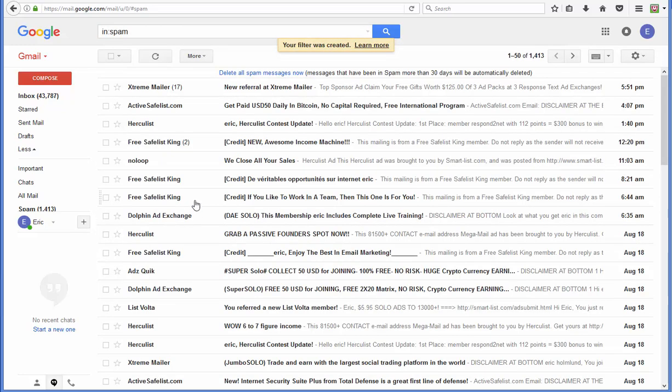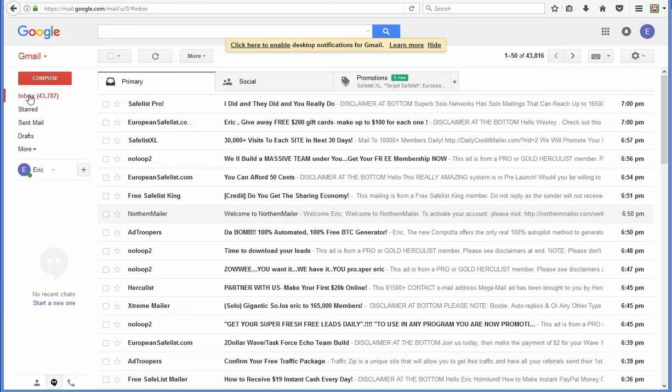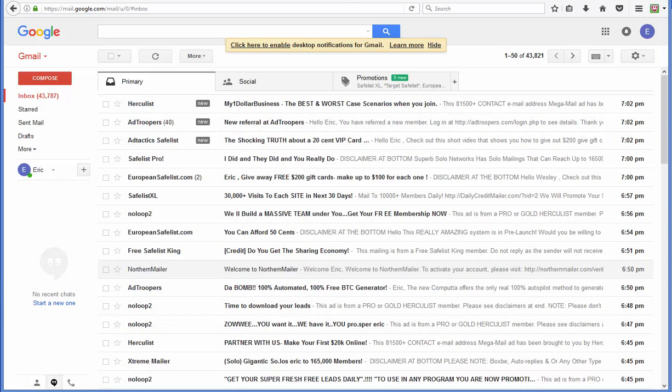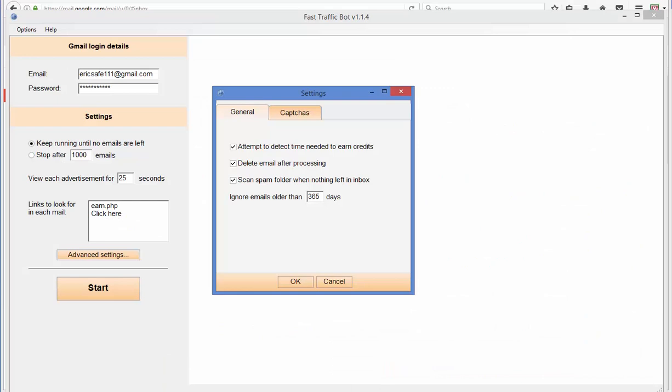Okay, so now all future emails coming to me from admin@extrememailer will go to my inbox rather than my spam folder. Okay? And so you can see right now most of them are making it to the inbox. But anyways, Fast Traffic Bot has a feature where it will go scan your spam folder anyway. So if it does end up in your spam folder, it's not that big of a deal. And then if you want to ignore older emails, that's fine. What's best is really to kind of keep up on it on a more frequent basis.